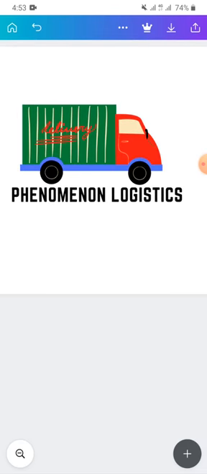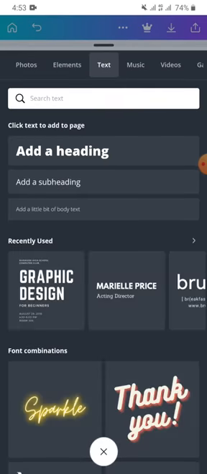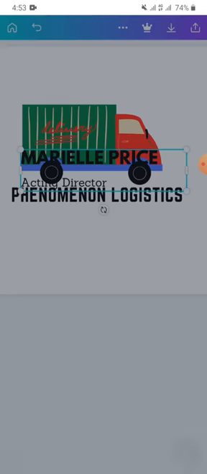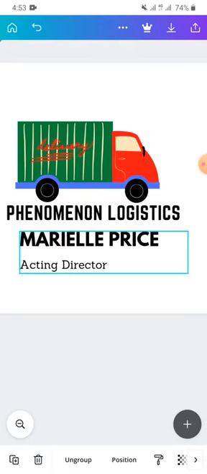Then I can decide to add my watchword. So you use the same text here, but you're going to choose different fonts. So you can decide to choose something different, like I can decide to choose this one. Do you know why I'm choosing this one? The reason is because I'm not interested in something bold like Phenomenon Logistics. Then I need something like Acting Director here.